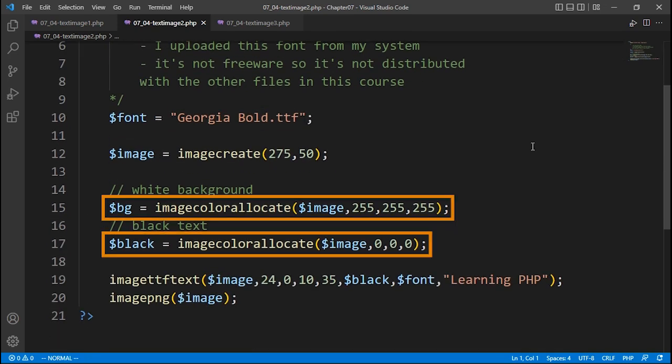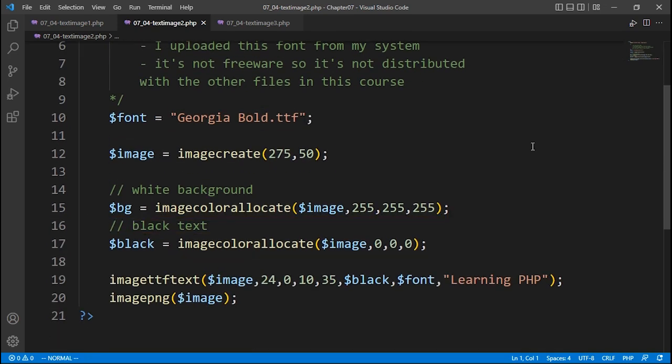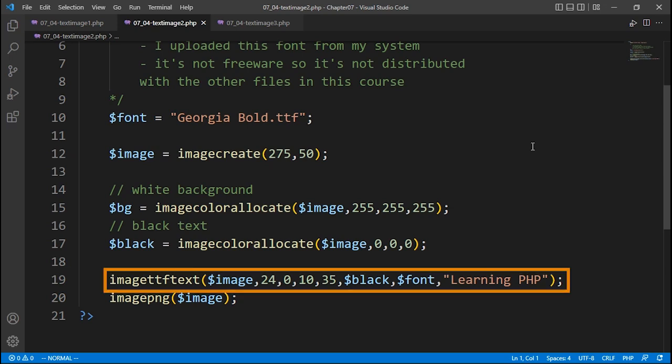Here are the background and foreground colors. To set the font onto the canvas, I use the imagettftext function. The parameters are image canvas, font size in points, rotation angle with 0 being unrotated text. The rotation angles work counterclockwise.